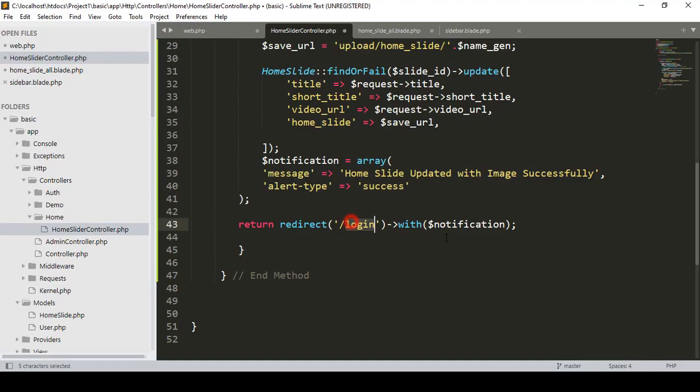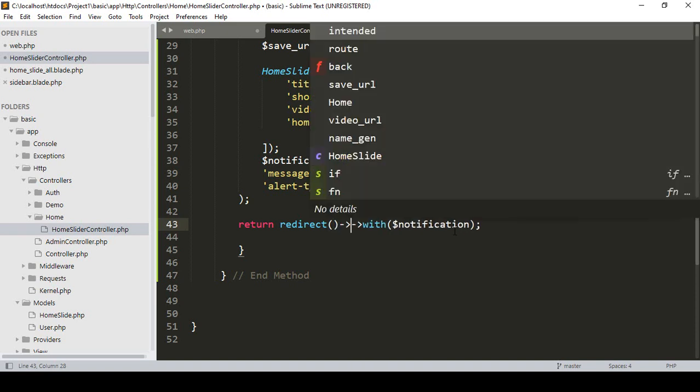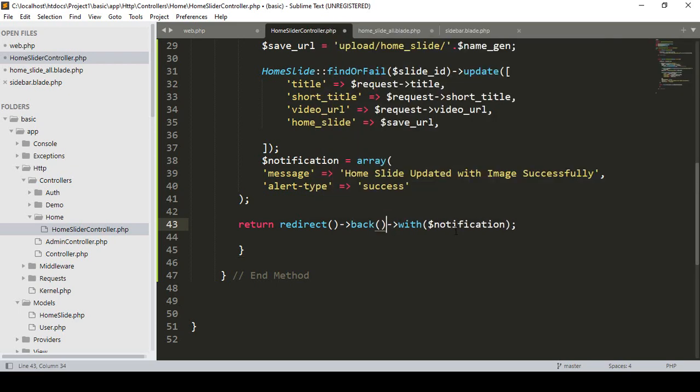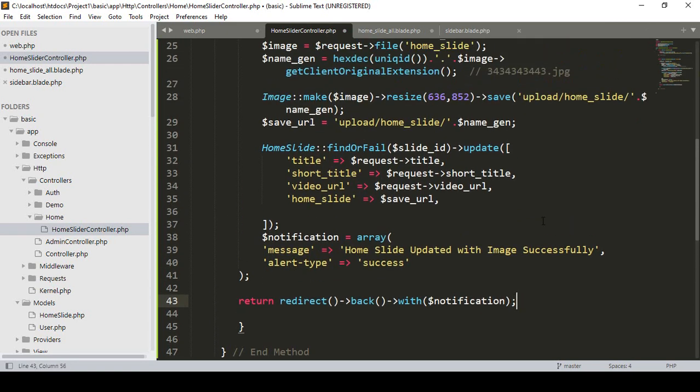I do not return redirect to the same page. That means it will return redirect to the back page. So I make it back, so that will be the back page. I simply loaded that back. Great. So then it will return redirect to the back page with the notification. Okay friend, I hope it's very much clear to you.